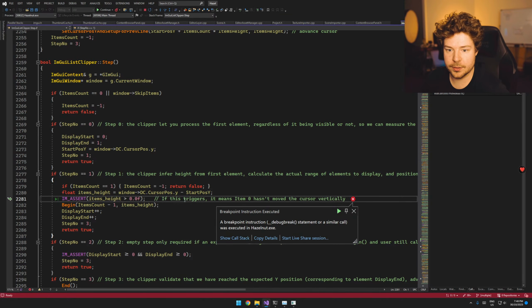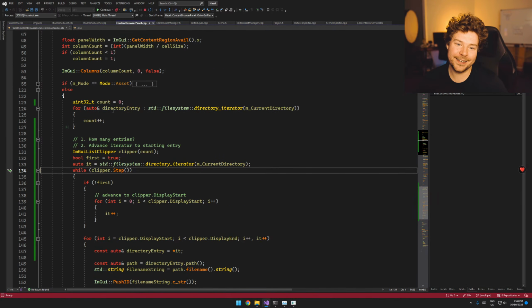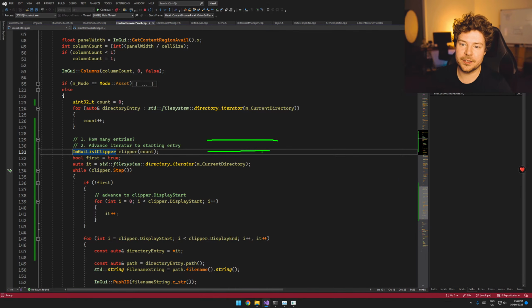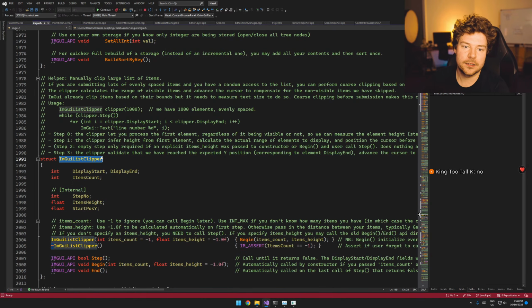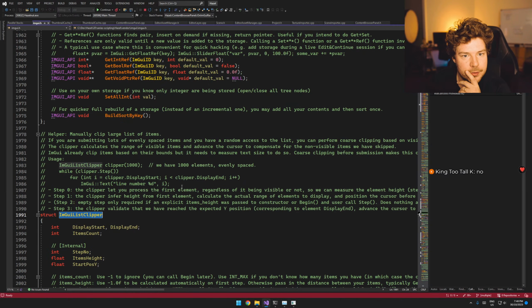Items height is greater than 0. It means item 0 hasn't moved the cursor vertically. Oh. Oh no, this doesn't work horizontally, does it? That might be a problem. I think this is a problem. Because, yeah, I guess it's a list clipper. So this is specifically for lists. That is not good.